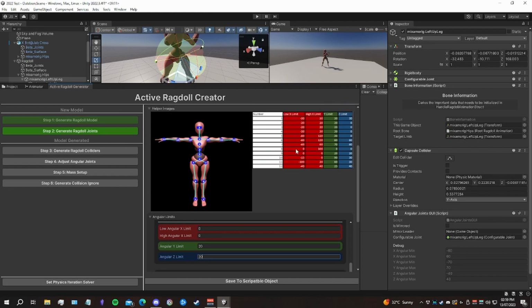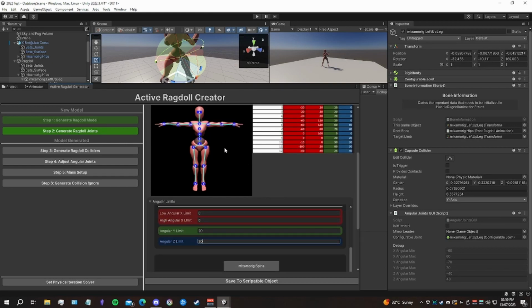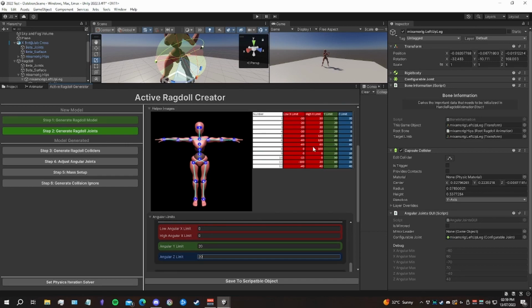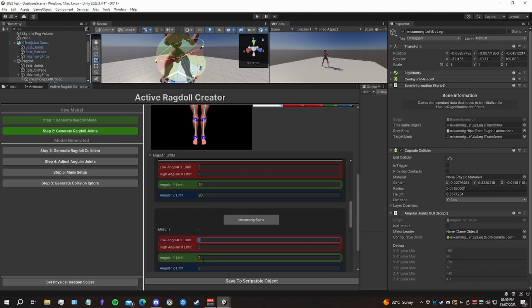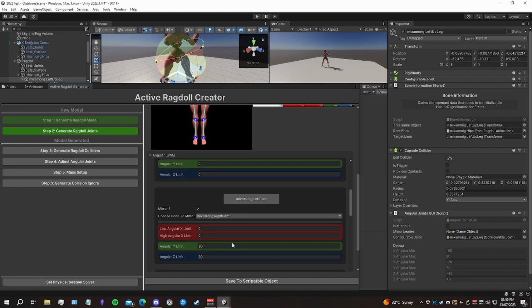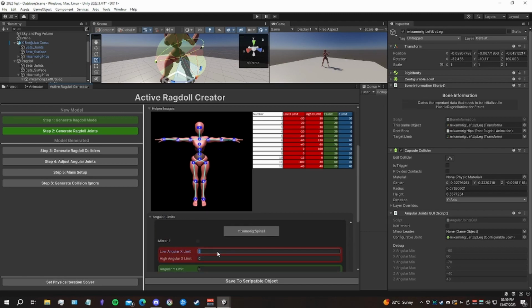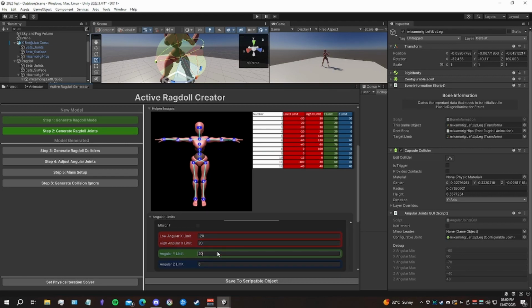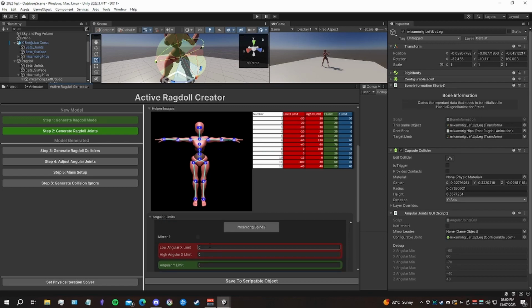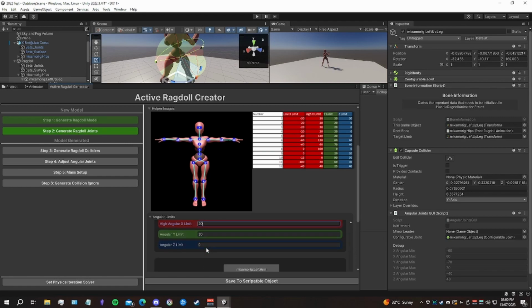Now, in terms of spine, it's 5 and 6s. So 5 is minus 60, 120, 20, 0. So 20, minus 60, no, minus 60, 120. There you go. Spine 1 is the same. Actually, no. It's minus 20, 20, 20, 0. Spine 2 is the same. Minus 20, 20, 20, and 0.